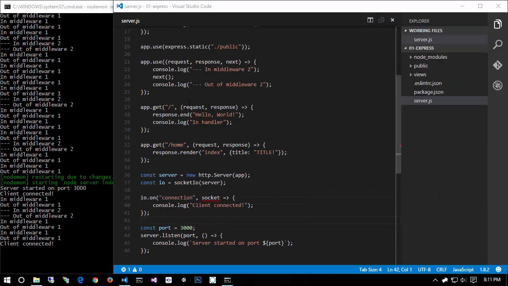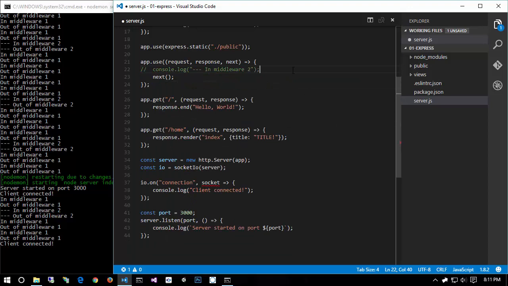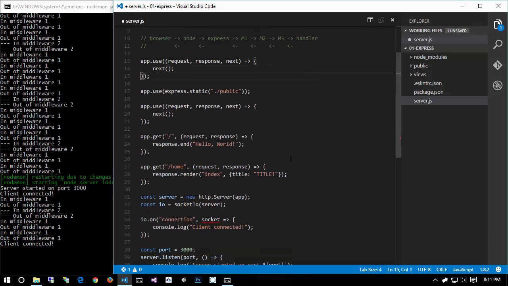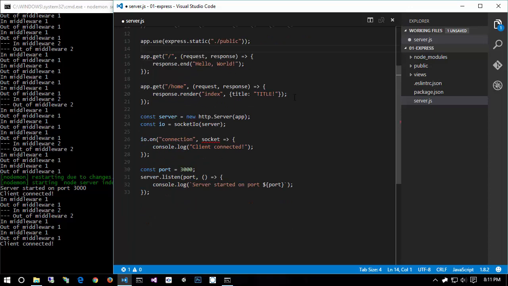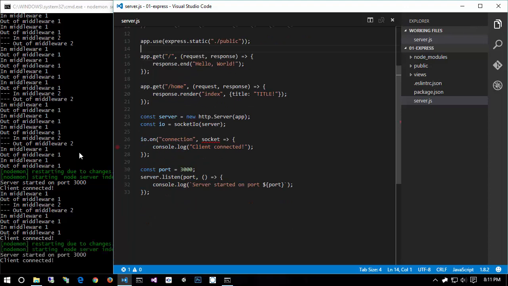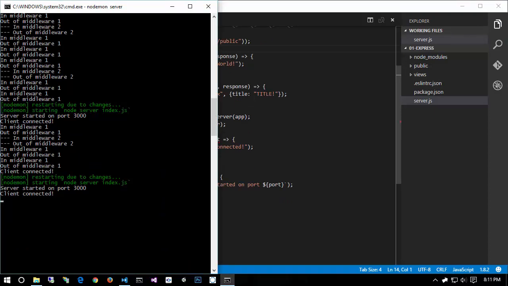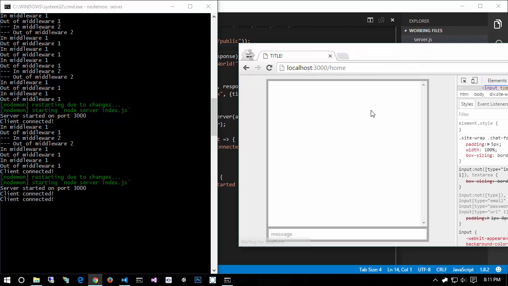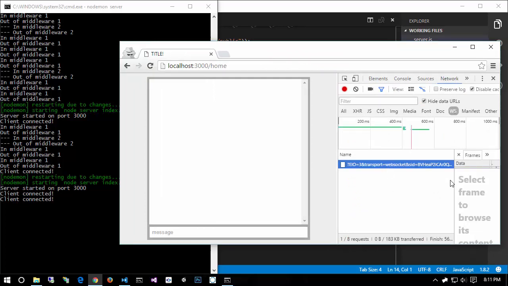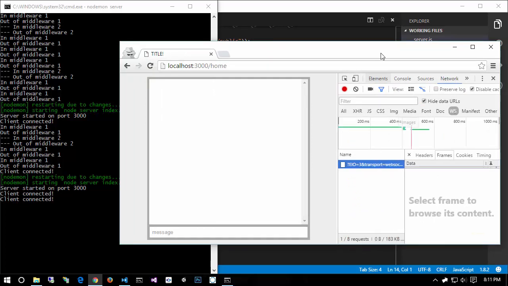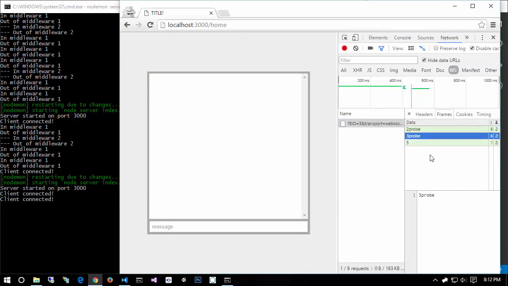I can go ahead and remove our console logs because we won't need them anymore at all, so I'll just completely nuke them entirely. In fact, you can also nuke the middleware as well. You don't need that anymore. That was just for testing purposes. Hit Control S, and now we see server connected on port 3000, client connected, and if I come over here and refresh, we get client connected as well. So that's what's going on here. Again, if I go over to the network tab, go over to WS, I can see the data that's being sent for the connection.